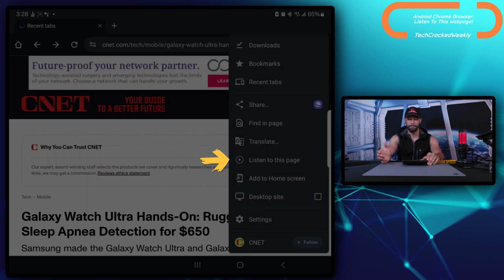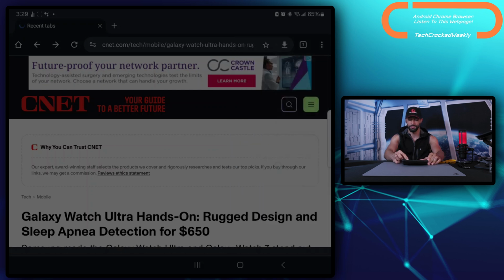Now, before I tap this, I just want to let you know that we're going to have a playback bar appear on the bottom of the screen here, and it's going to load really quick, and then it's going to start reading the article. This works really well.